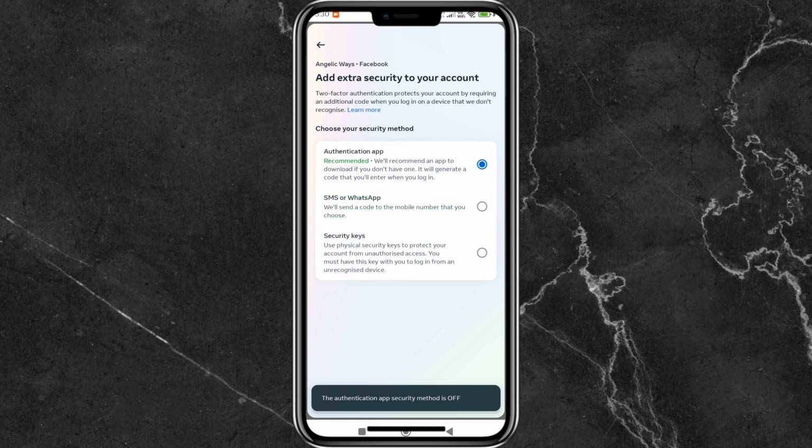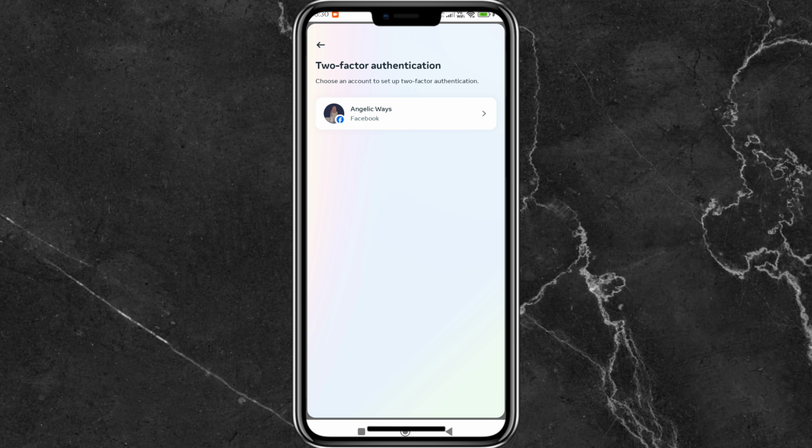After that, we'll just have to go back and then refresh our Facebook account. So that's how easy we can turn off or remove two-factor authentication on Facebook.